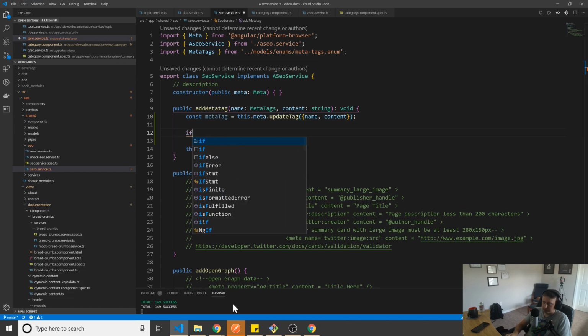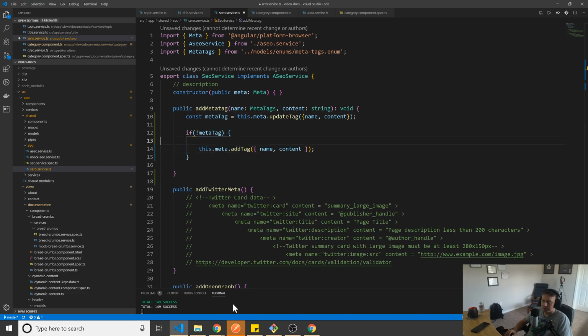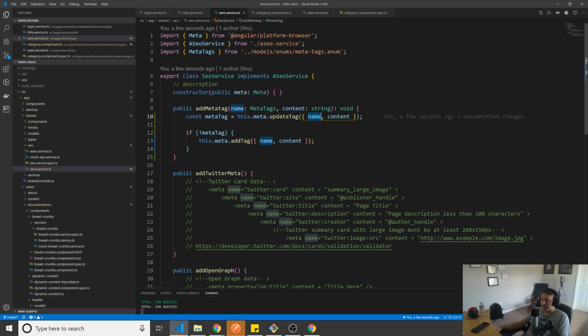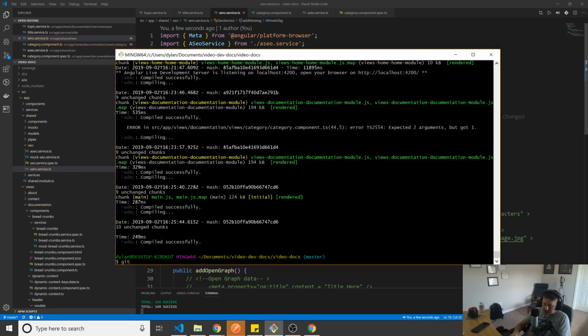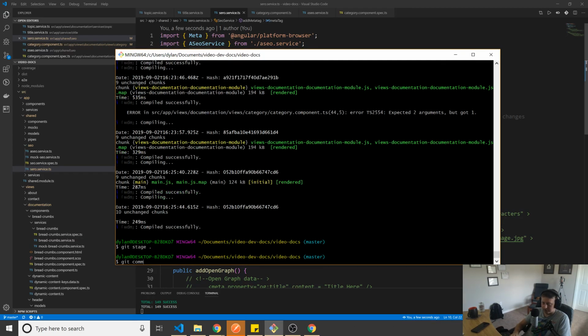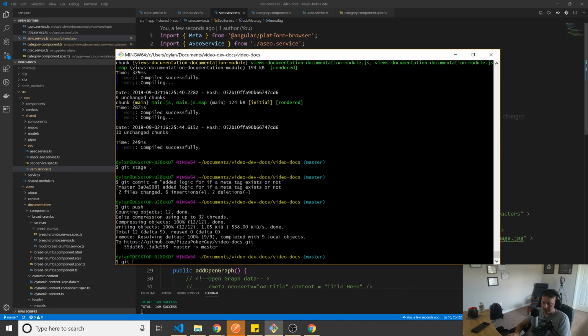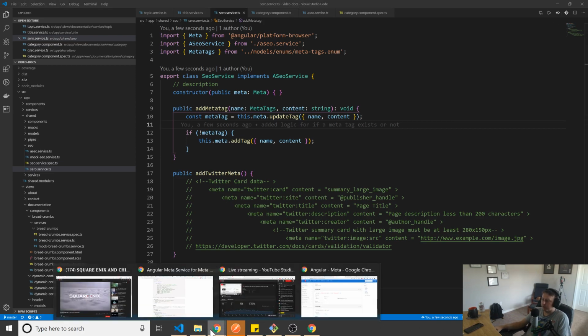And then if there's not a meta tag, this.add meta tag. Okay, so I think that solves our issue. We're going to try and update. If the tag exists, it'll come back, and if it doesn't, it's going to return null. Okay, so I'll launch that real quick. That should stop those multiple meta tag issues.